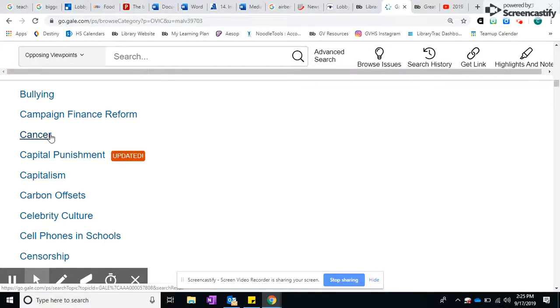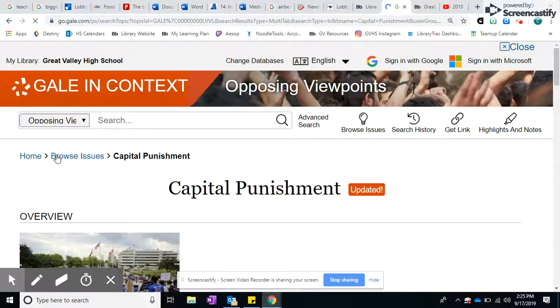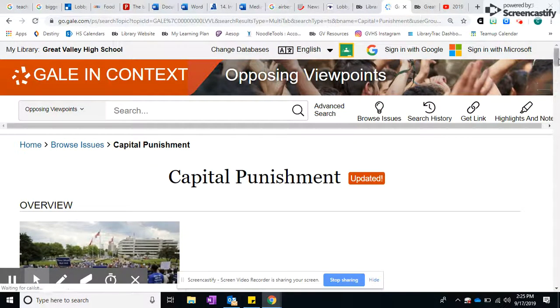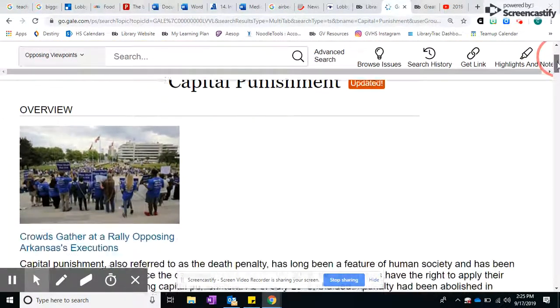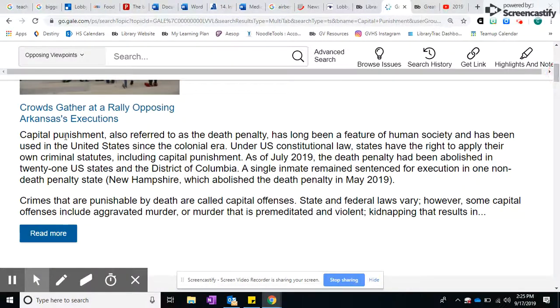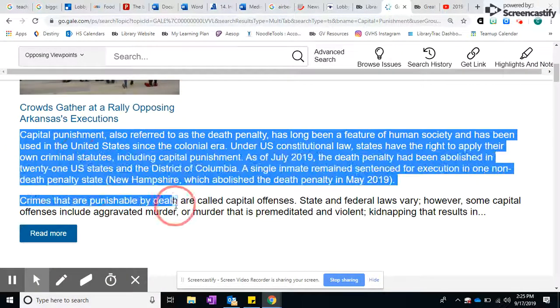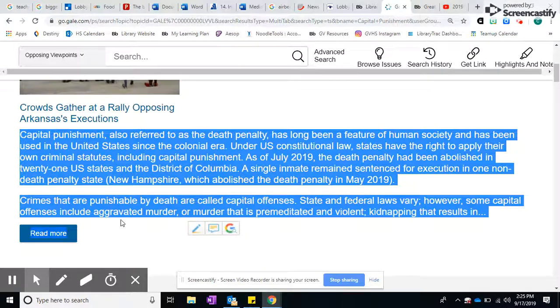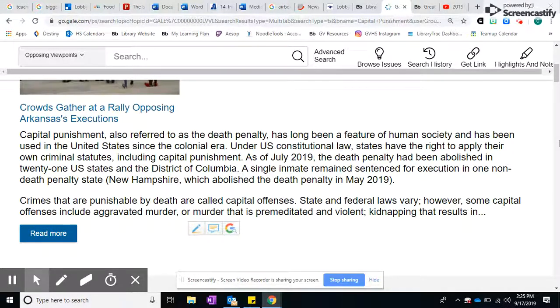So here, let's say I'm doing research on capital punishment. Here is the topic for capital punishment. I click on this, and it brings me to a homepage for all of its sources related to capital punishment. You'll see it will start with an image, then it will give you this overview article, which is usually a really good place to start. It's kind of like a Wikipedia article. It's just an overview.